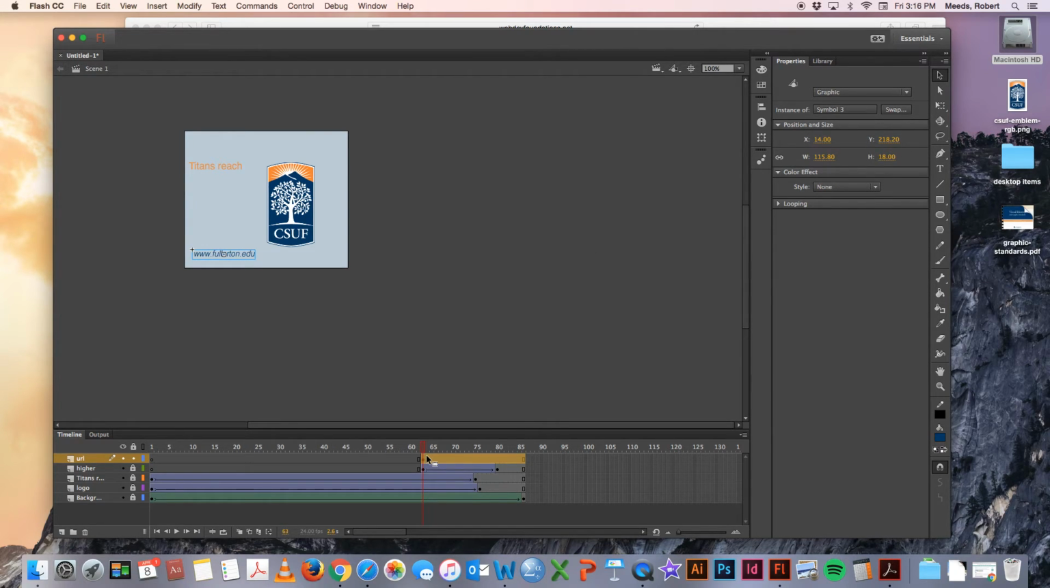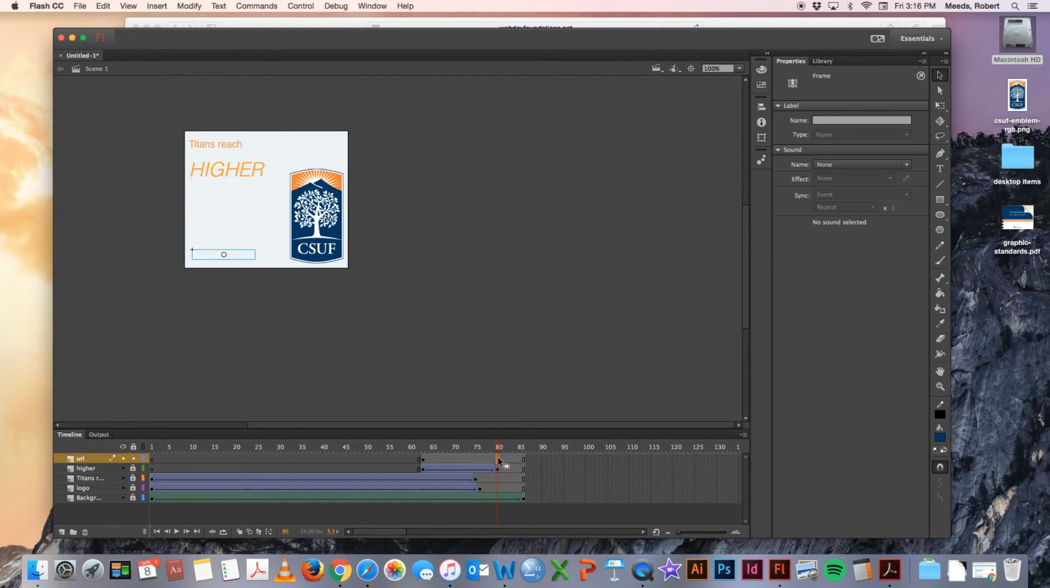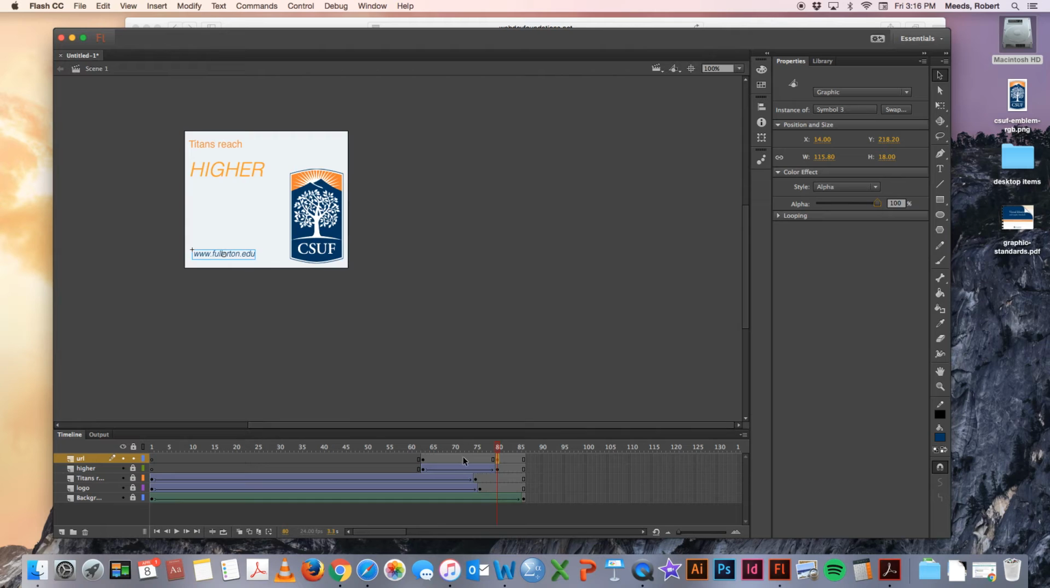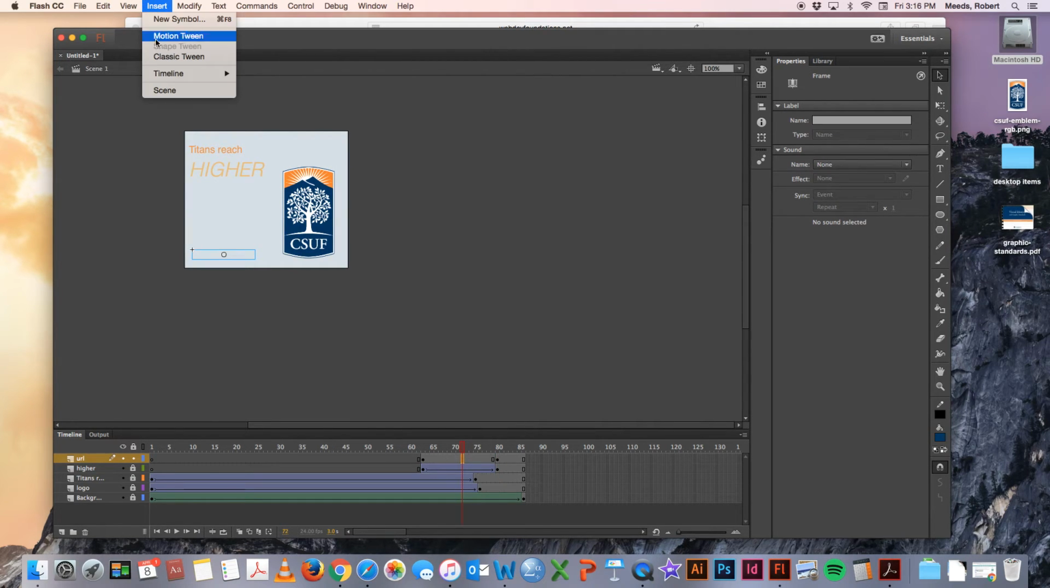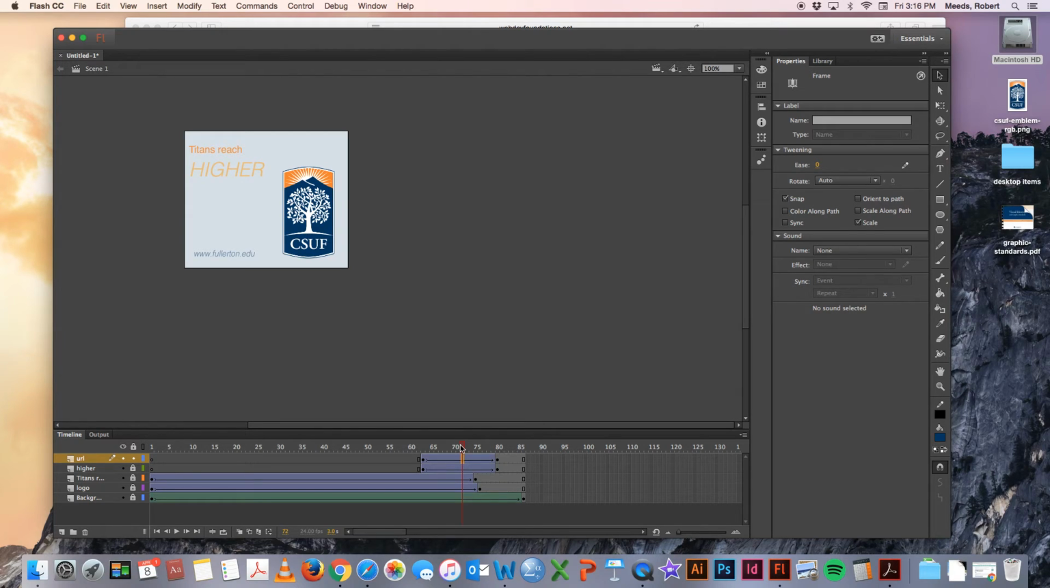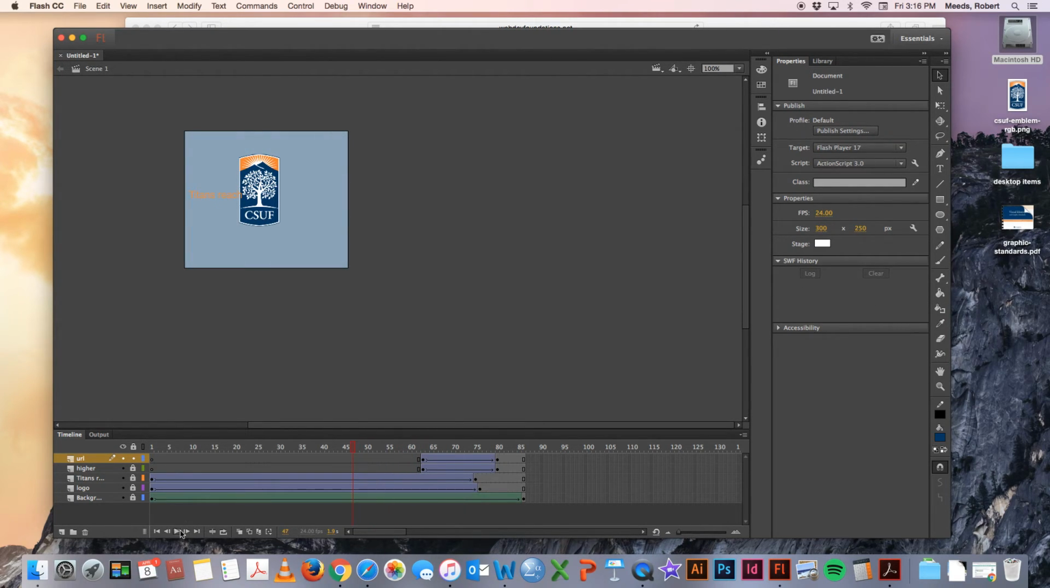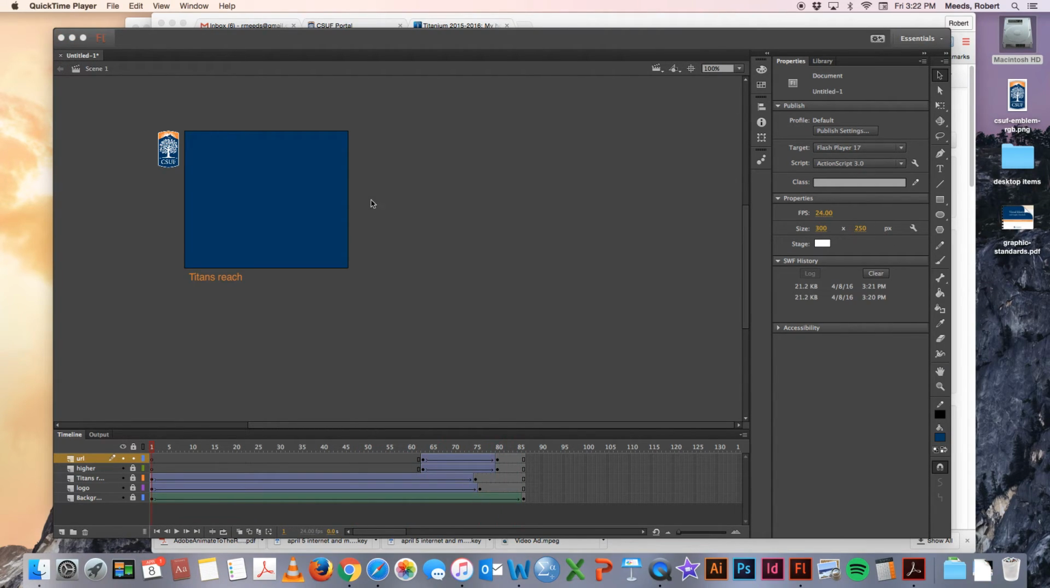And let's convert that to a symbol. Okay, now let's change the alpha to 0 at that point so that it's hidden, and then also have it fade in. Insert another keyframe. Turn the alpha up completely. There it is. And another tween. And let's look at it. And there that comes in.